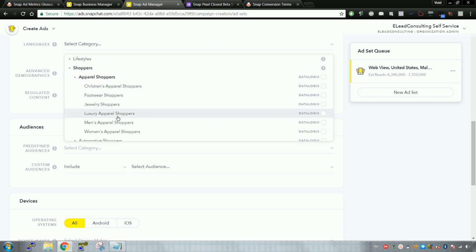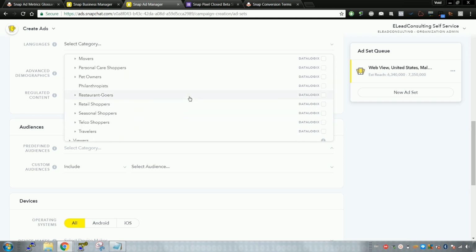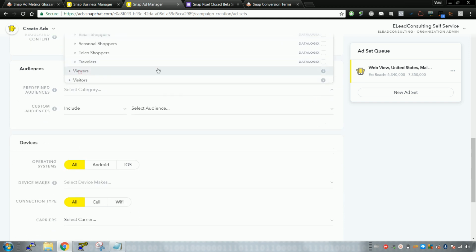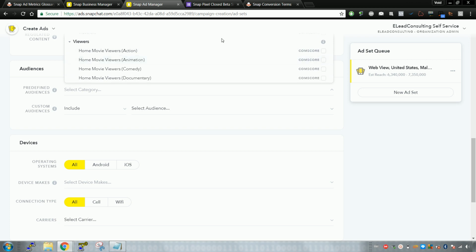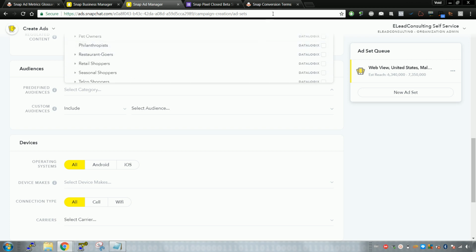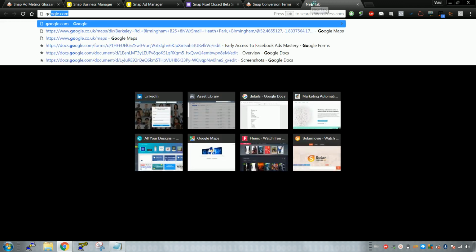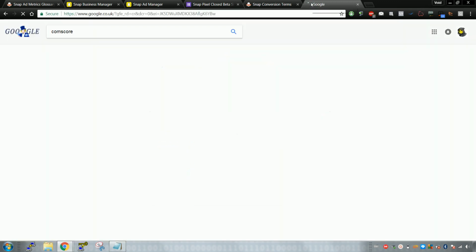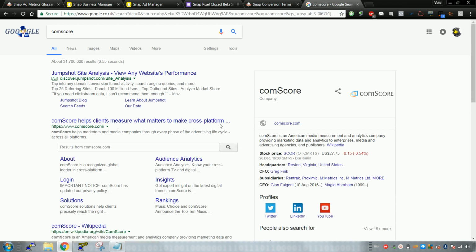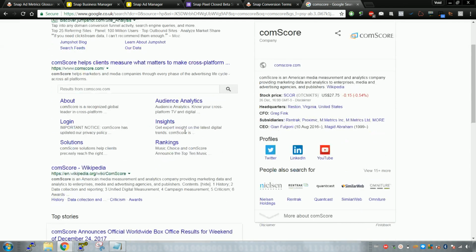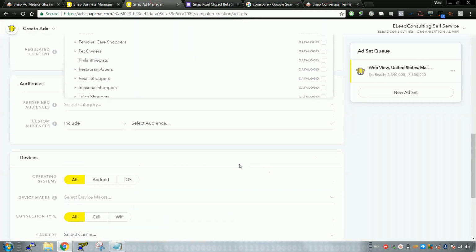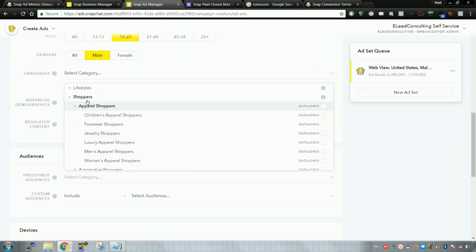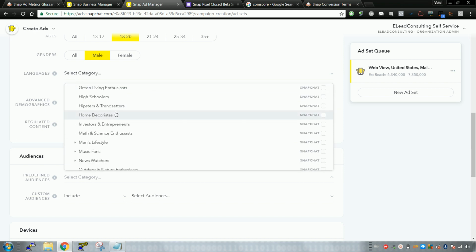So we've got apparel shoppers, luxury apparel shoppers. That's quite interesting, because I think they use two different companies for this. They've got ComScore and Datalogic. So let's take a look at those. ComScore, I think it's a data company. So they're probably buying data from there to find these. And we've got lifestyles as well. You can target through lifestyles.